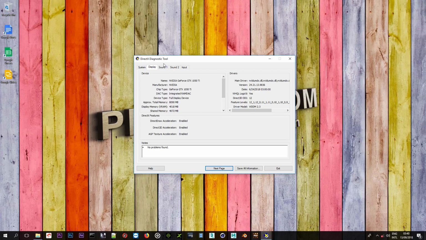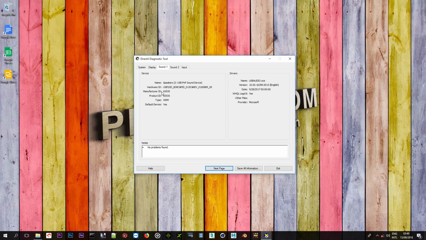In the sound tab, it will show you the sound devices. I have the USB sound card, which I have my mic plugged into, and it's mostly what I use all the time because the onboard sound pretty much sucks. And this is the onboard sound.